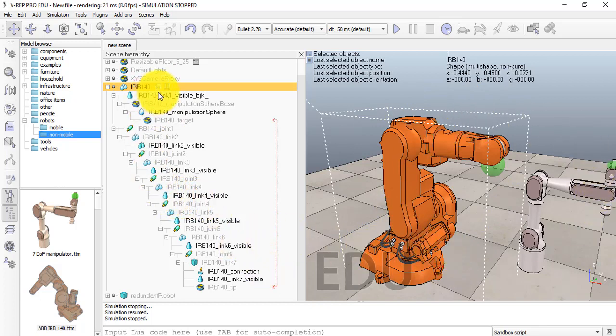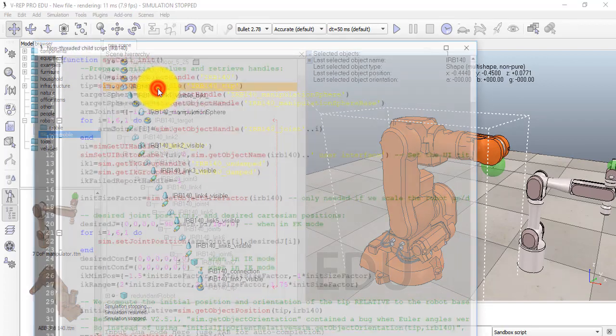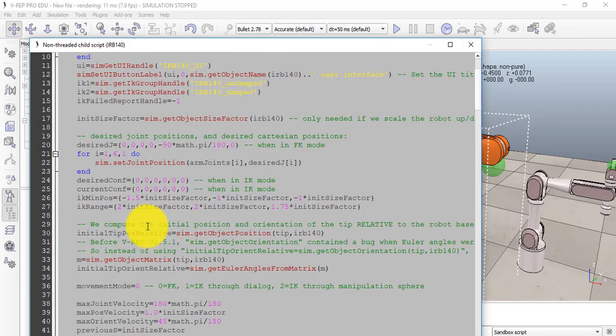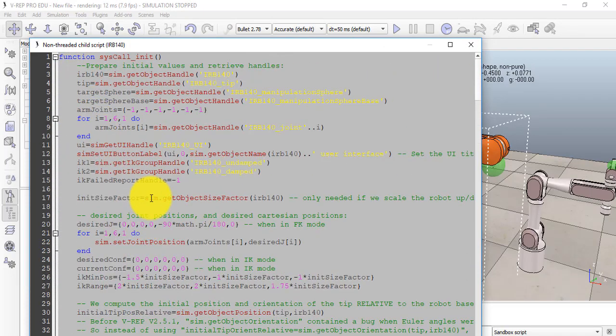So firstly I click here, that's the script icon. Double click on it. Here is the VREP script, and this is written in Lua language. You can see different types of language setup. Firstly, it is defined with the function sysCall_init, that means initial. Then it prepares initial values and iterative handles.